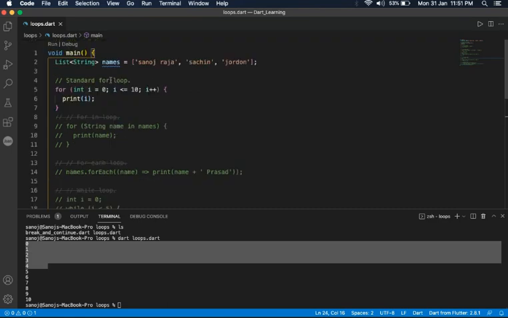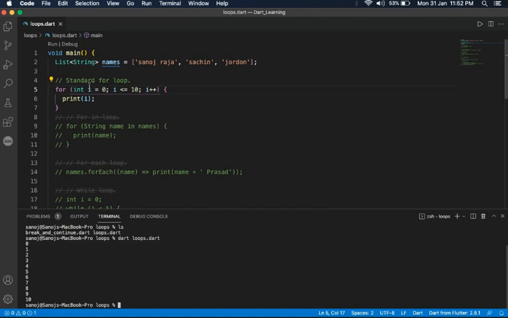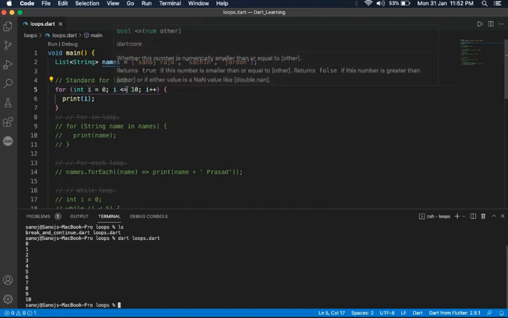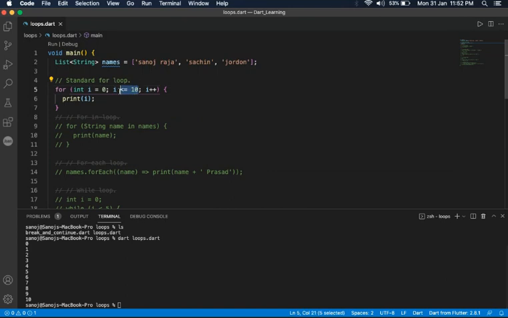So you can see here the list has been started from 0, as I has a value of 0 initially, and after that I is 0. This condition is satisfied. So I will print here inside the print statement, and the 0 has been printed.